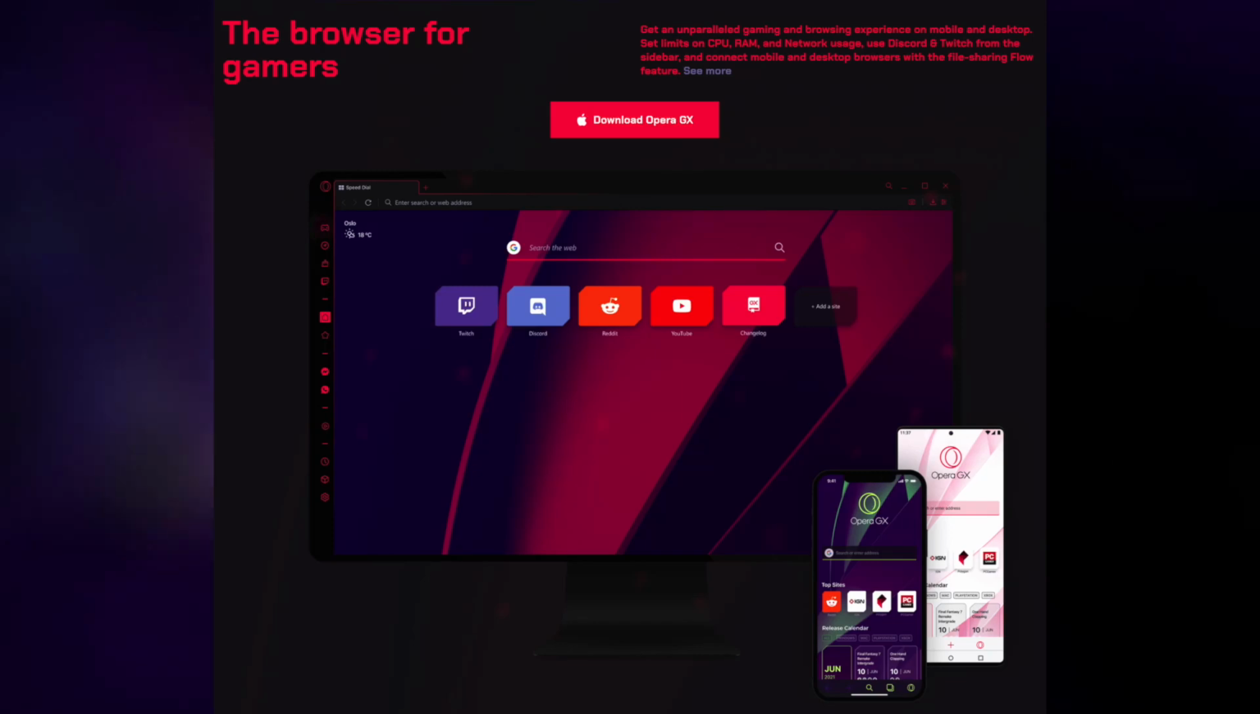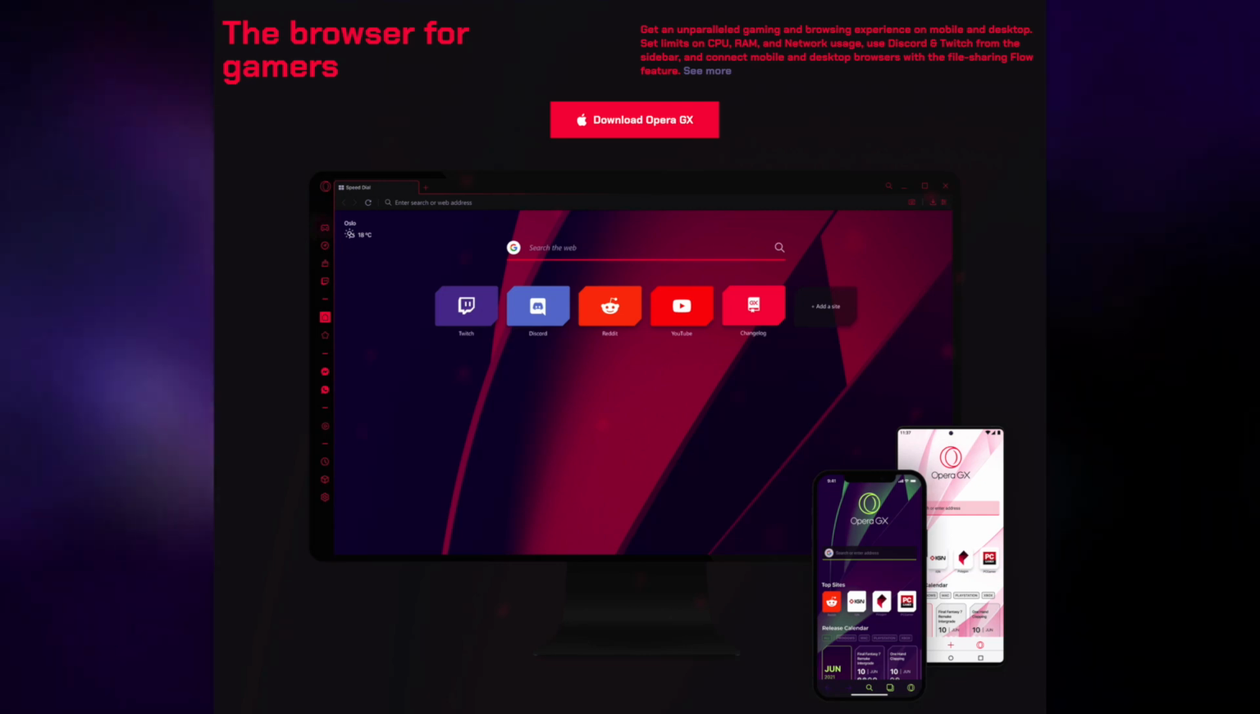Under most circumstances, Opera GX would be something that I just laugh at. It's a gaming web browser. Surely that must be some kind of gimmicky joke. I'm not even a gamer, so the thought that this might be something that I want to use never crossed my mind.